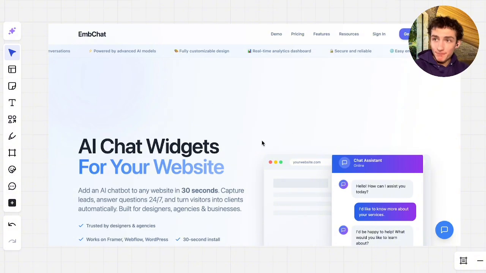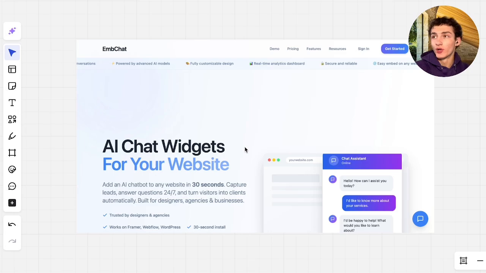But yeah, you can go to mchat and get an AI chat widget. It will basically give you code, and then you put that code into Framer, so you have your chat widget there, which can do all of these things here.